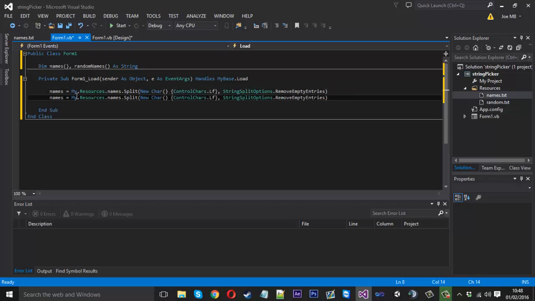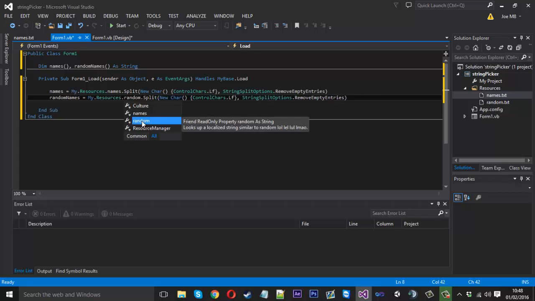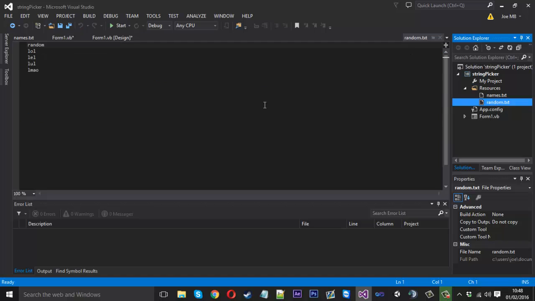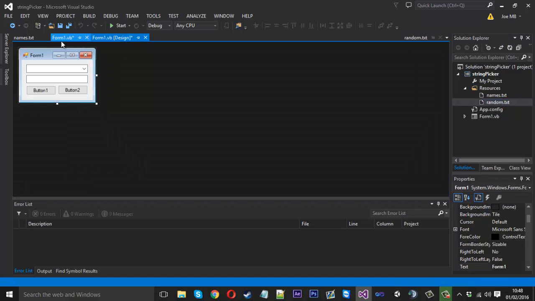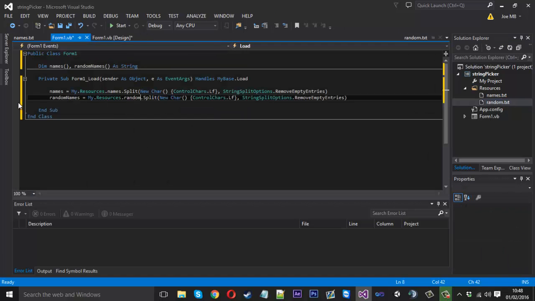We need to change this to random names, and also names needs to be changed to random names. Oh, sorry, not random names, because the file's actually called random. So come back to here, and that is it for form load.